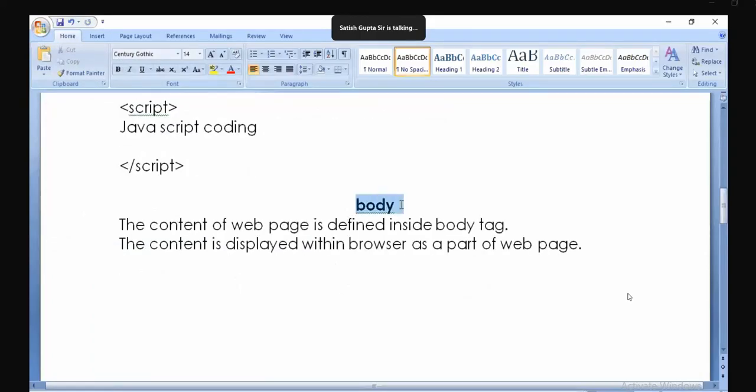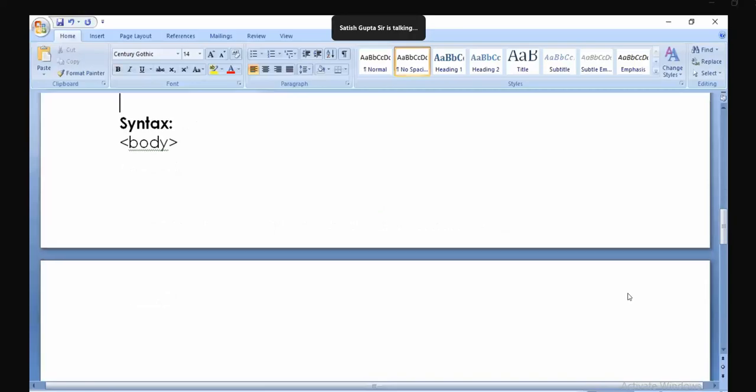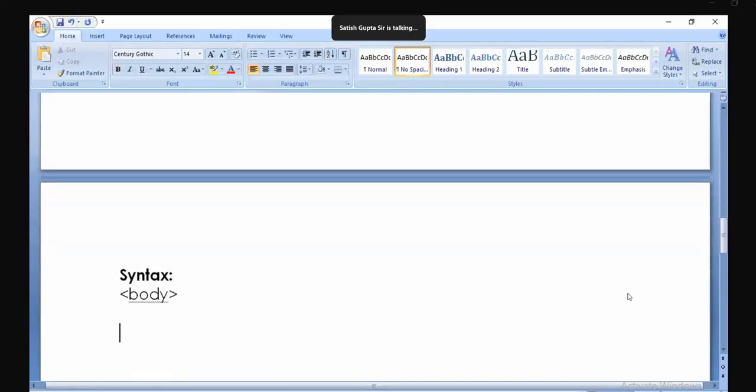So you are writing that inside the body. What is the syntax of the body? You write body like this. This is the beginning of the tag, and then you write slash body. So this is the beginning and this is the end. This is called one scope. It means the document has two scopes: one is the head and one more is the body.